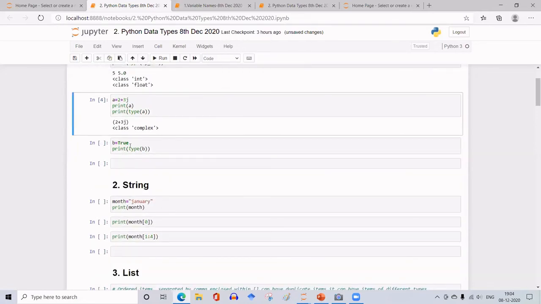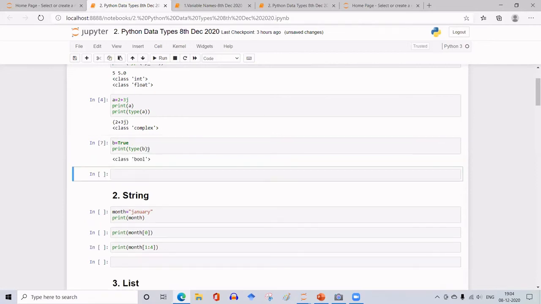Now I have assigned a boolean result, true, to the variable name b. Then I'll ask it to print the type of this b. So this belongs to bool numeric data.